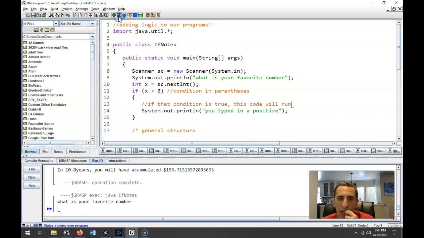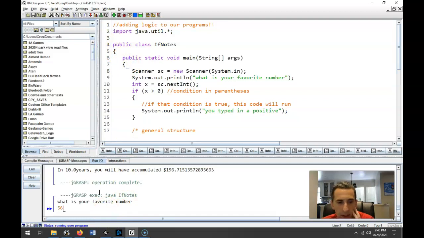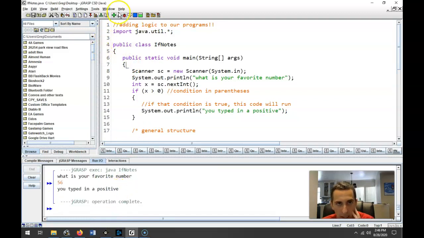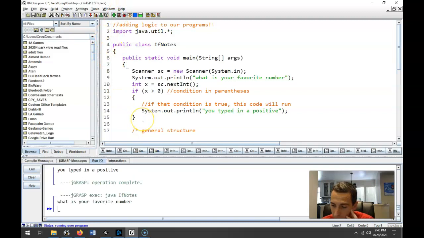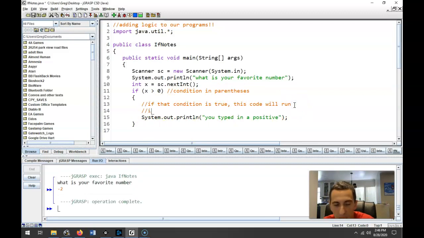Okay, so let's go ahead and run this code. Notice again, everything's going to go within another set of squigglies in addition to the one for the class and the public static void main. So if you type in a positive number, it does that. If you type in a non-positive number, nothing happens, right? If the condition is false, it skips the code in the squiggly. So if you have a bunch of code in here, it will all get skipped.